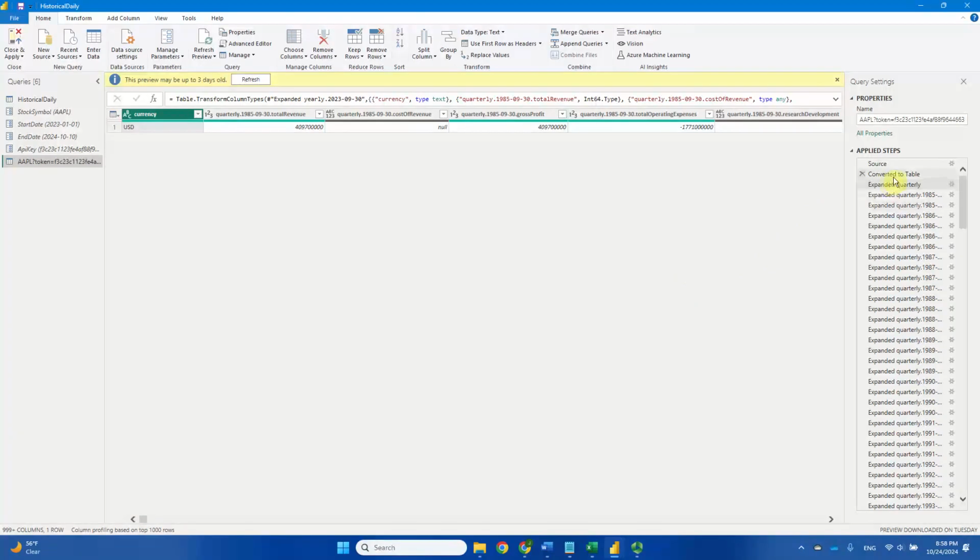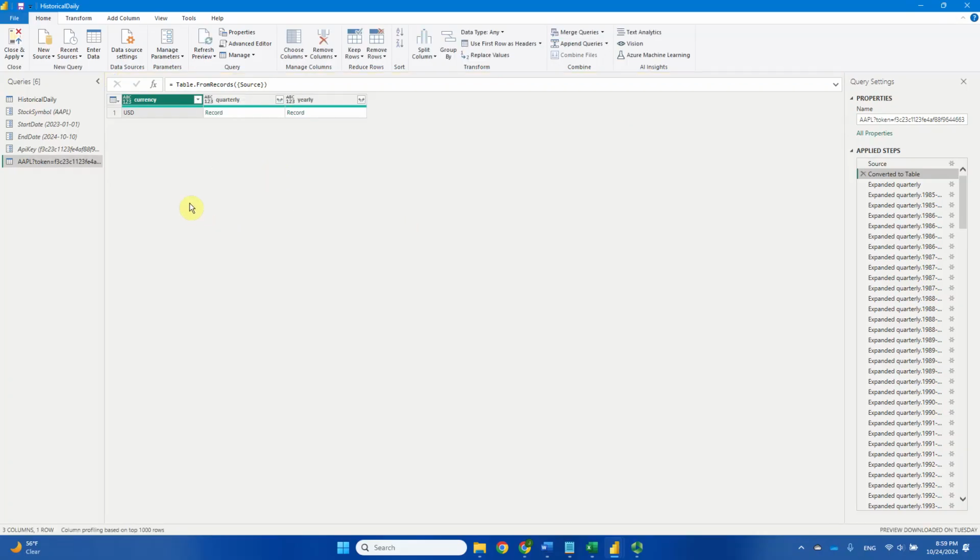For example, let's go to the second step, okay? The very second step where we just get the data and convert it to a table. So let's click on this step and see what happens. It'll take a few minutes to get to that step. Okay, here we go. So once Power BI Desktop gets the source data and converts it to a table, it looks like this. We have basically three columns: currency being US dollar, and we have quarterly record and yearly record.